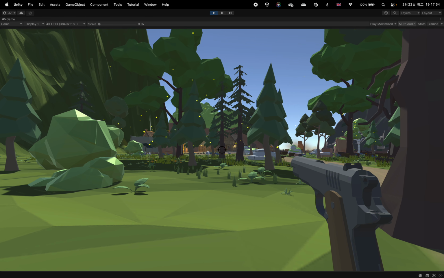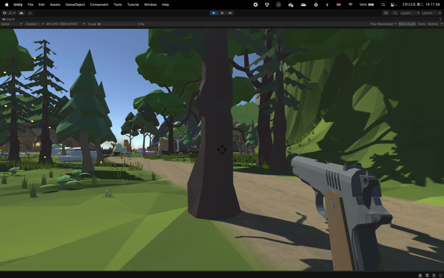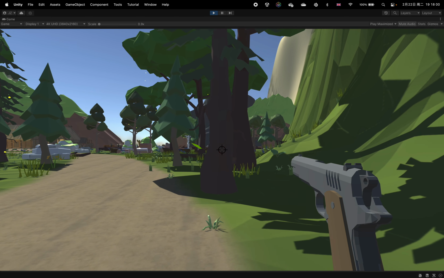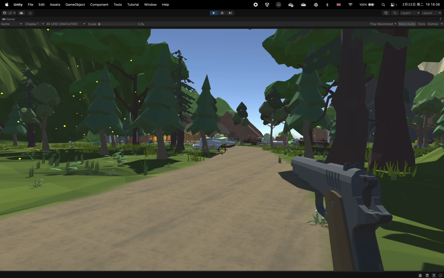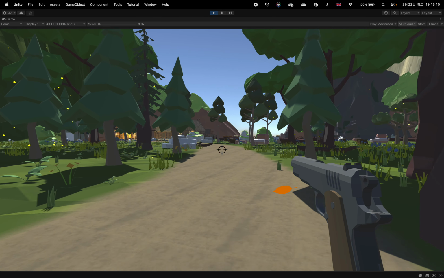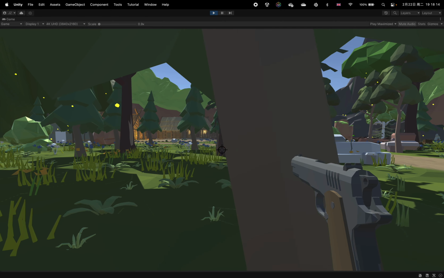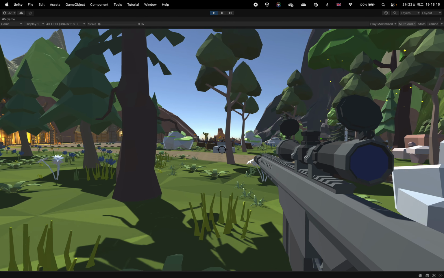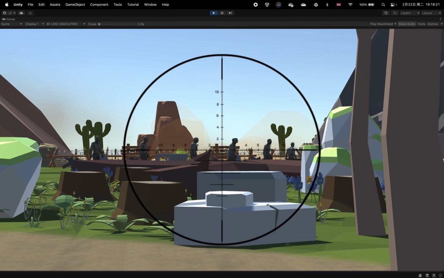The player has 5 kinds of weapons he can use, and the first level is in a forest, the second level is in a desert. The winning condition is to kill all zombies in both levels, and the losing condition is being killed by a zombie. The zombie has 3 kinds of behavior here.